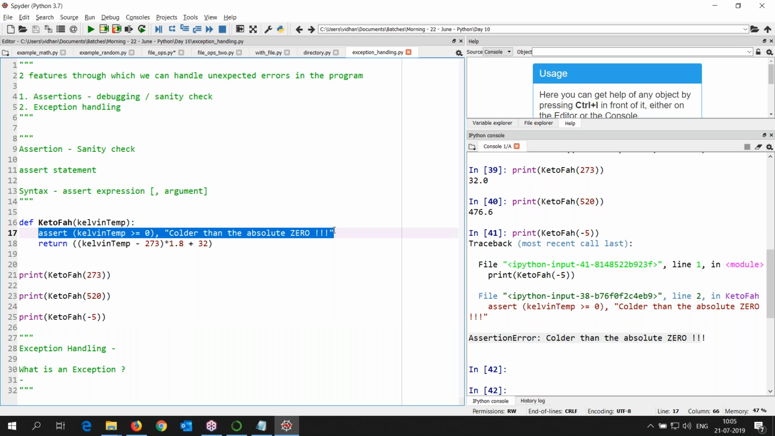So guys, the point is assert is used for debugging mostly, right? If you want to check whether your code is getting some values and whether those values are right or wrong, you put these asserts everywhere. Okay, that is what we do. Now, coming to the second part, which is of more interest to us, exception handling. Now, what do you mean by exception, guys?